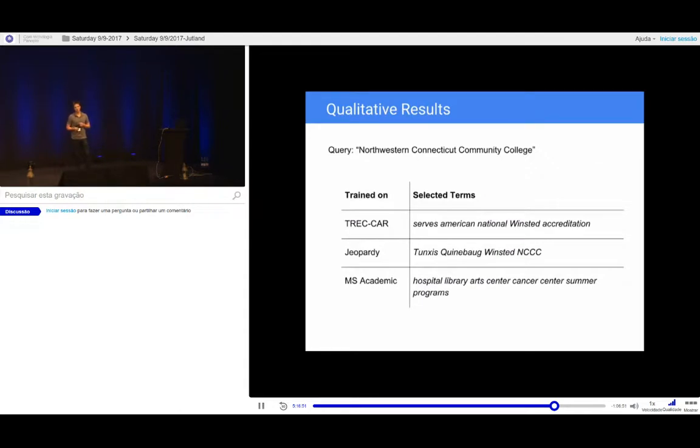And in this one, you also give a query, but this model is trained on different data sets. So the models trained on different data sets select different terms. That's why it's task-oriented in the title of the paper. So for example, in Jeopardy, which is a question-answer task, you can see that it selects proper nouns, as if it's trying to answer some question for the query. And MS Academic tries to select broad terms related to community college, which are hospital, library, art center, etc.